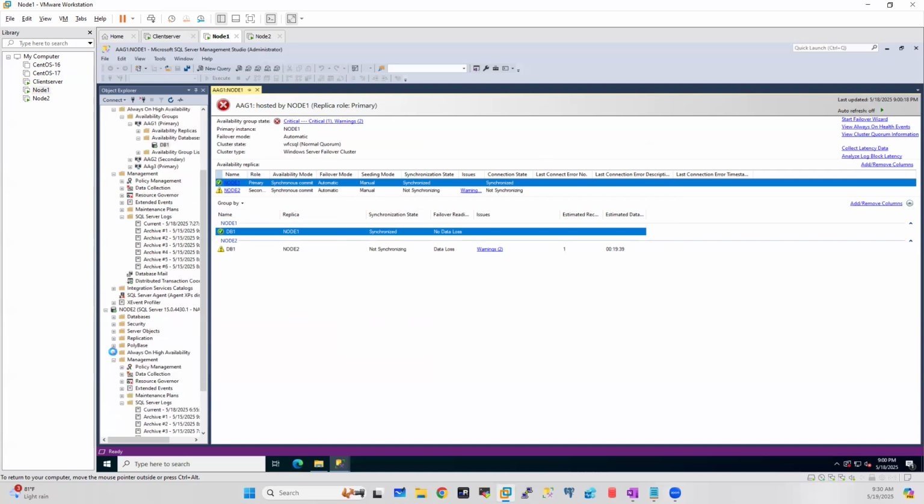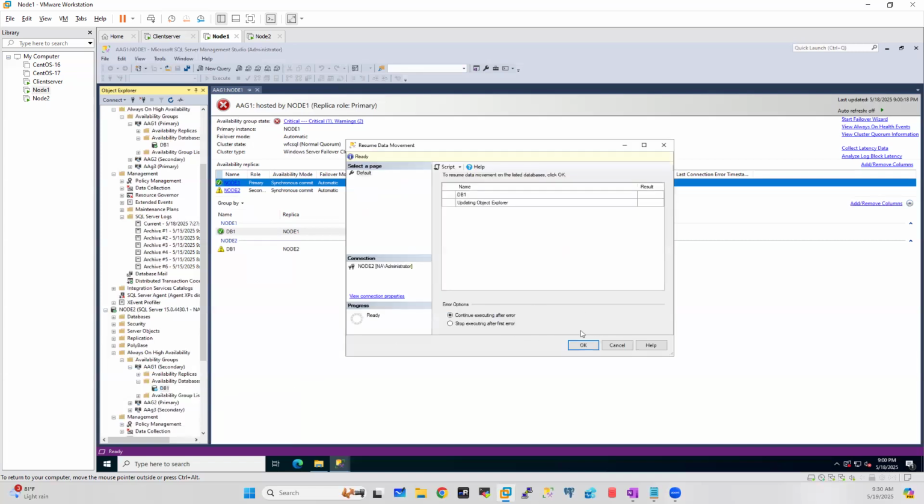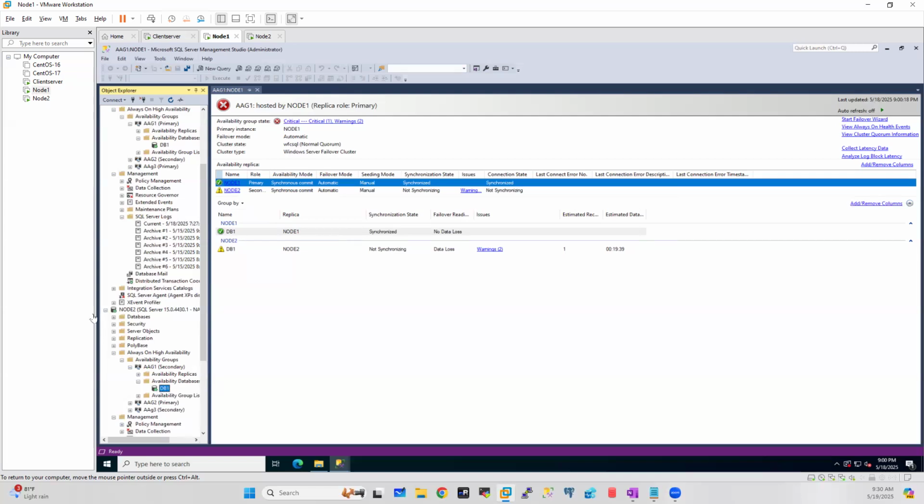Even you can do it from the secondary replica. See, you can resume the data movement. Let's see. It got suspended. I'm resuming the data movement. Now see. Now it worked, right? Now your answer is wrong. Sandeep, you got the solution, right?